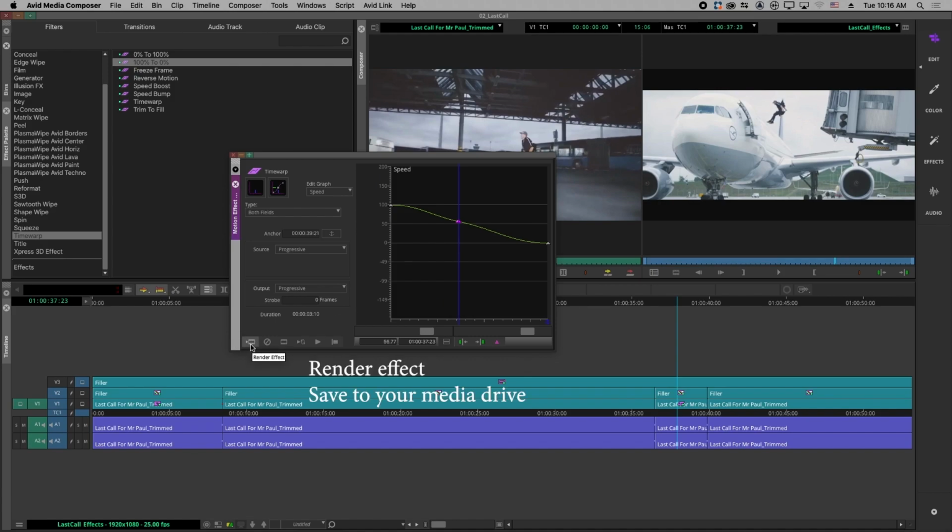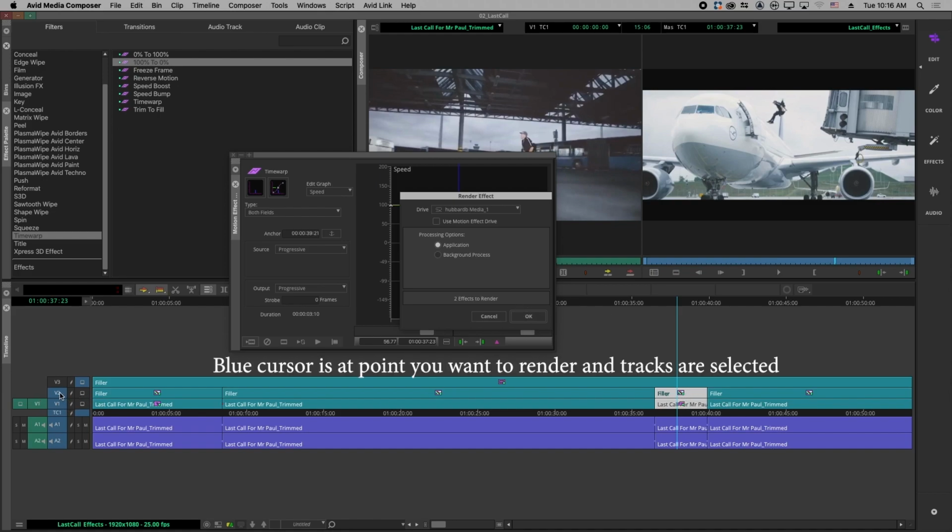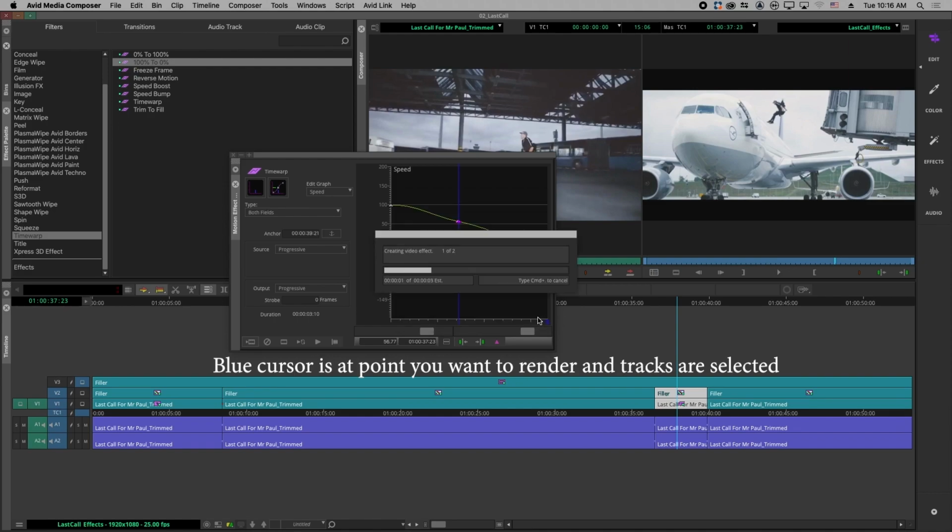To render this effect or other effects, locate this render icon and click. Set the drive to your media drive or the drive of the project you're working off of, then click OK. You'll see that it says 2 effects will be rendered, and this is because of the clips that are selected and the position of the blue cursor. If at any point you need to cancel a render, you can type Command or Control period.